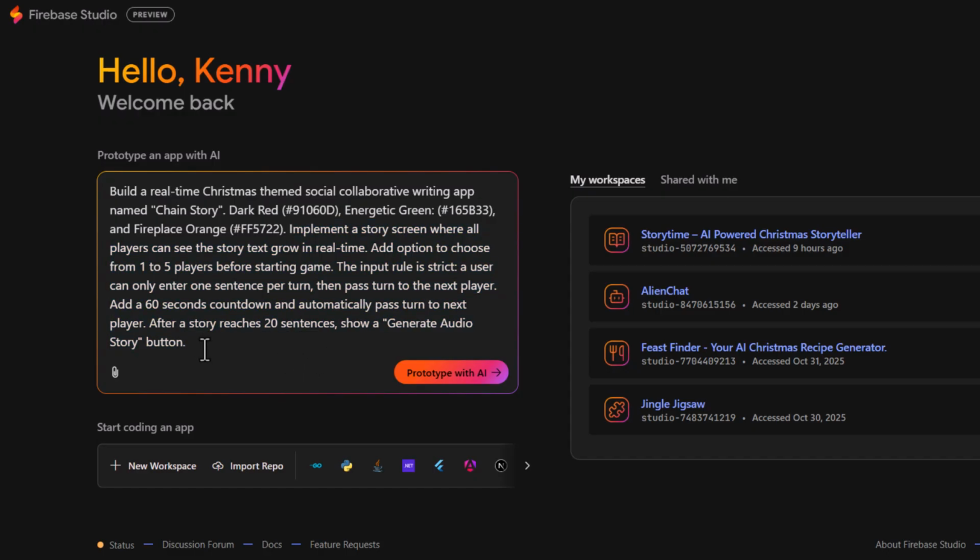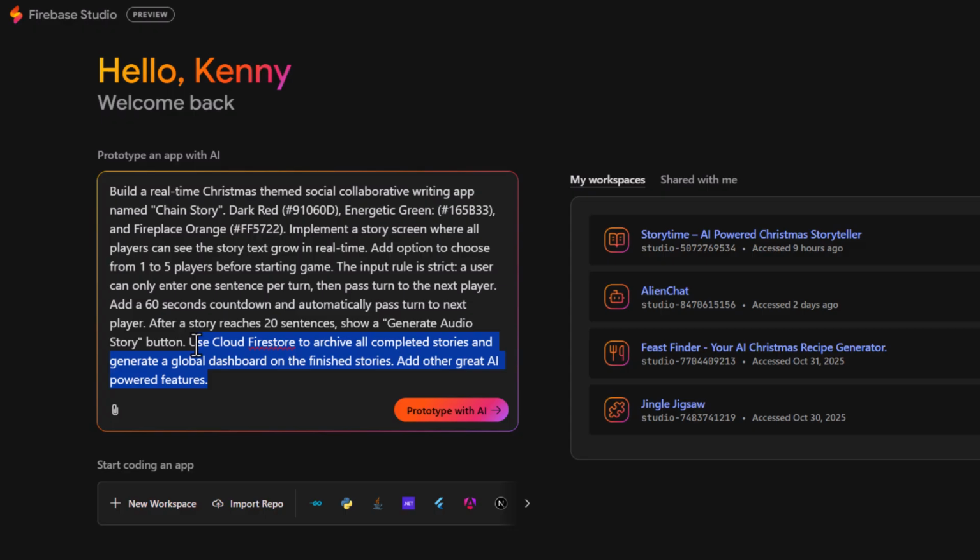After a story reaches 20 sentences, show a generate audio button, and I'll round up my high-level prompt saying use Cloud Firestore to archive all completed stories and generate a global dashboard on the finished stories. Add other great AI-powered features. So we give it some flexibility. After understanding what we intend to build, it can implement or propose some awesome AI features as well. And after providing my high-level prompt, I'll proceed to prototype with AI.